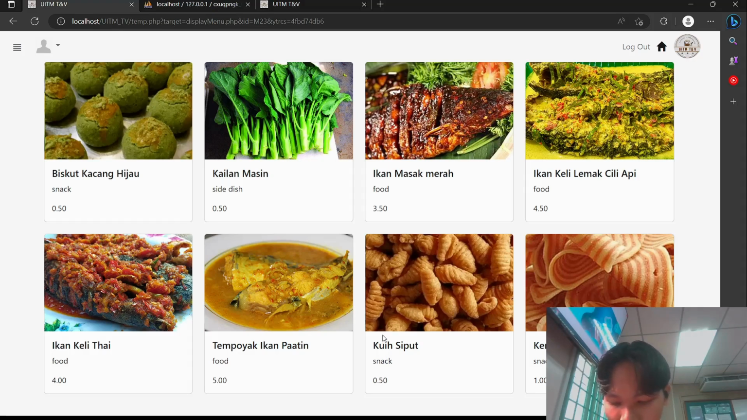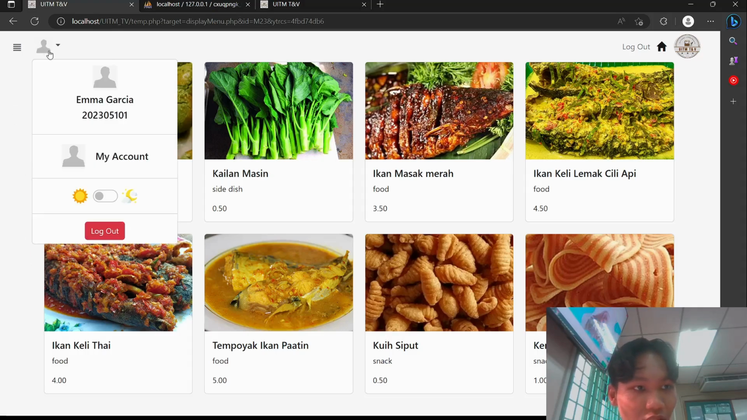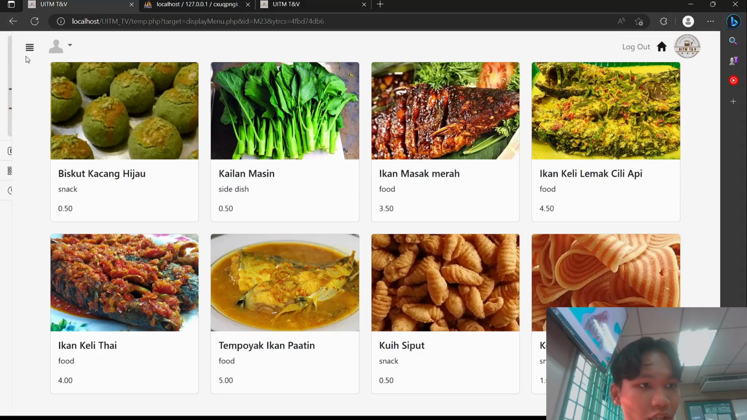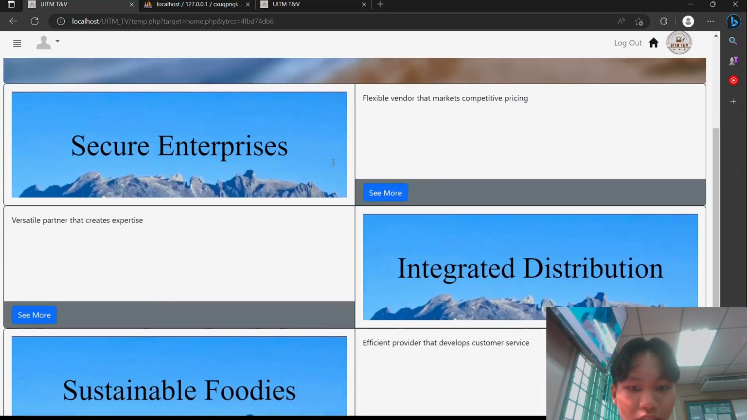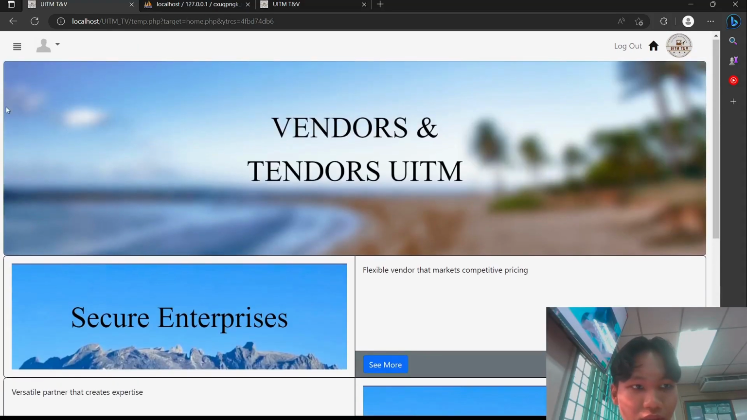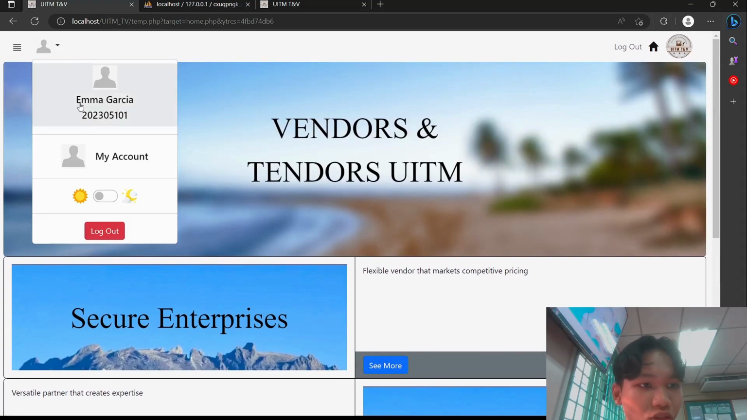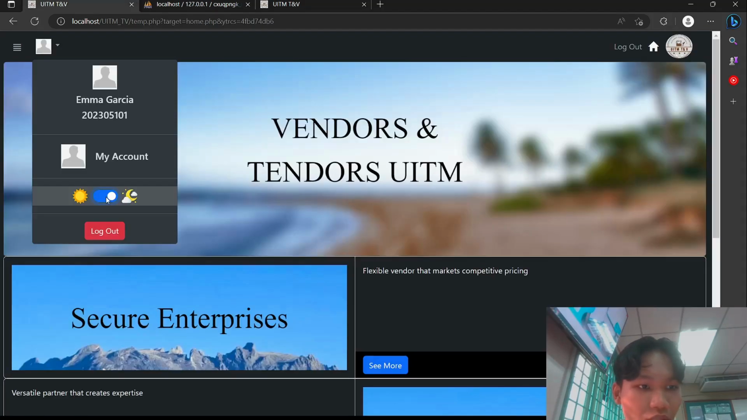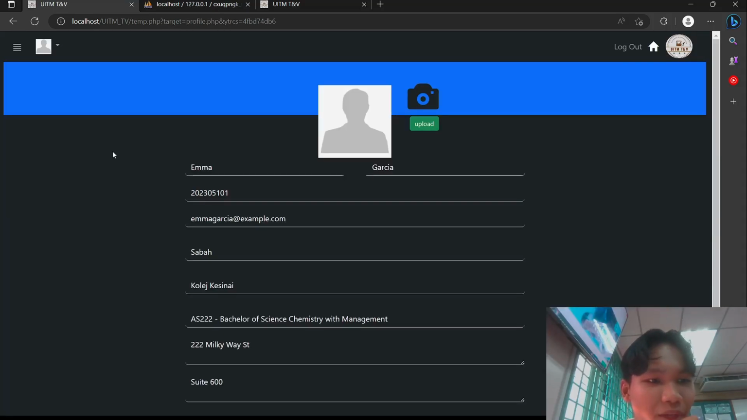In addition, students can also see the services available in the system, such as secure enterprise. Students can also change the interface into dark mode. Yes, you can see the system interface turn into dark mode if a student does not like the light mode. Students may also update their student profile.